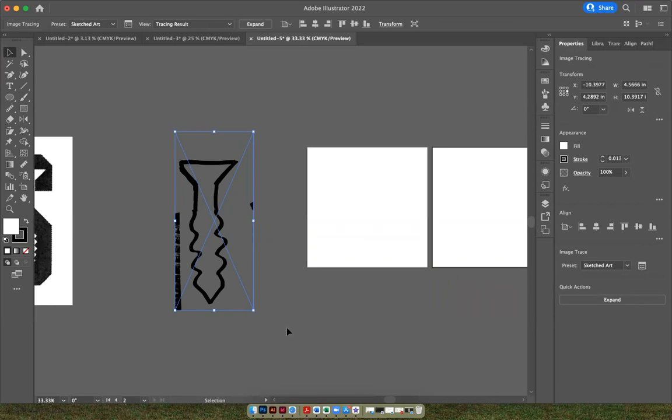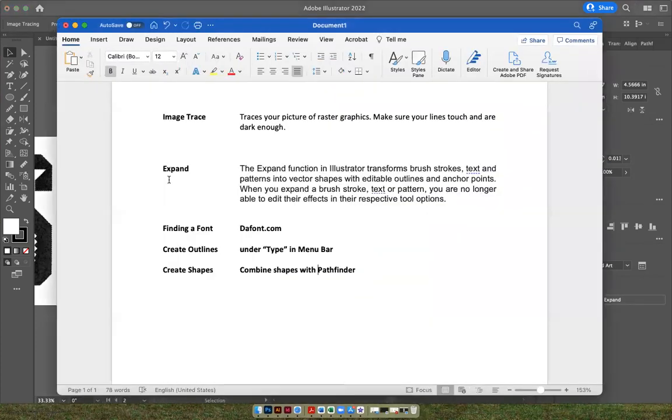Once you hit image trace, you're then going to hit this button to expand it and make it a vector object. So the expand button, it functions in Illustrator by transforming brushstrokes, text, and patterns into vector shapes with editable outlines and anchor points. So we just looked at image trace, and then we expand it. Don't forget to expand it.